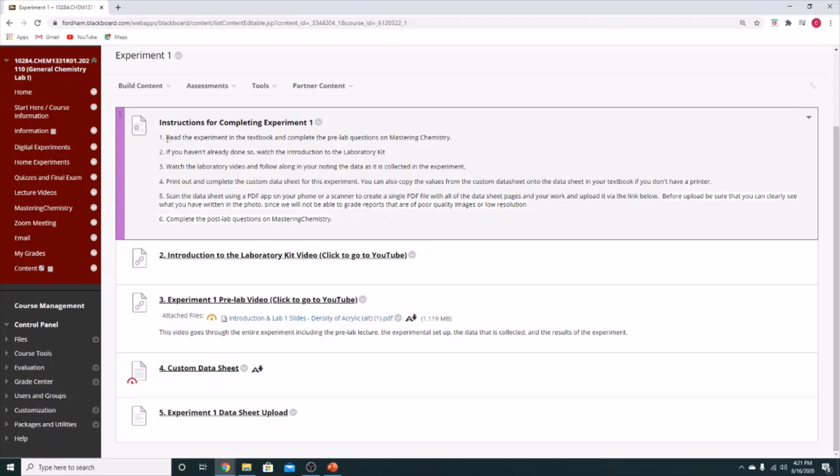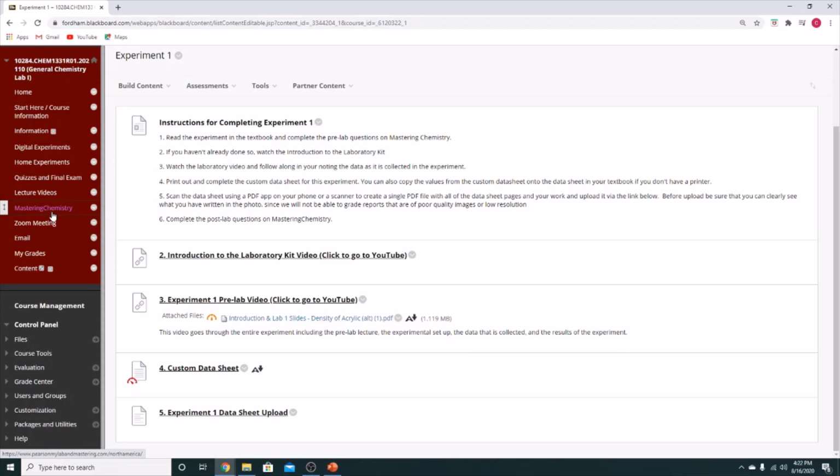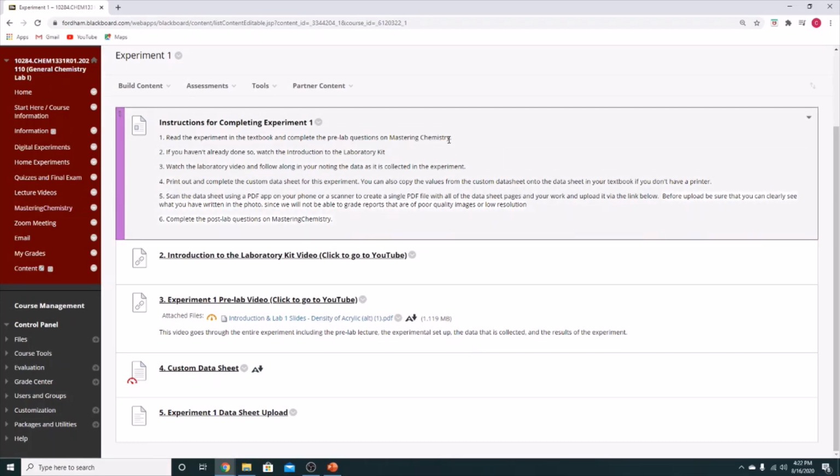As we said in the course packet part, the first thing you want to do is read the experiment. And when you've read the experiment, that'll give you enough information to go in and start working on the pre-lab questions in Mastering. So at this point, you could just click right on out to Mastering and complete your pre-lab. And this is going to be due on the Sunday.